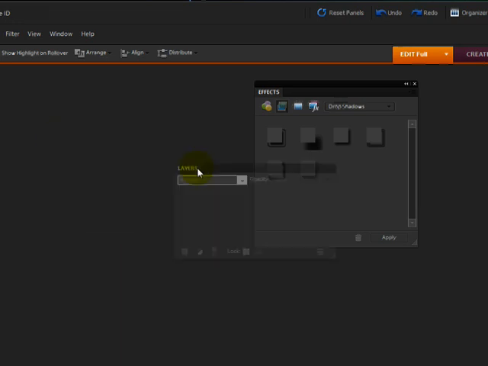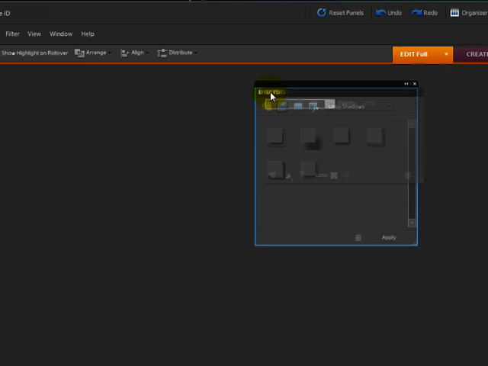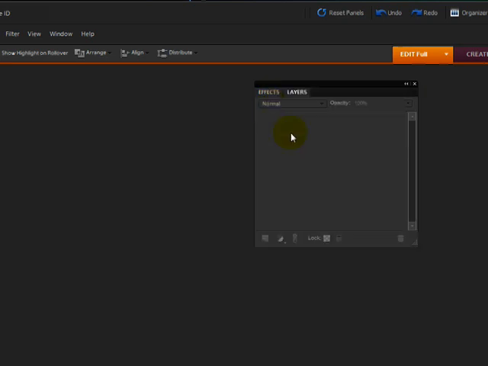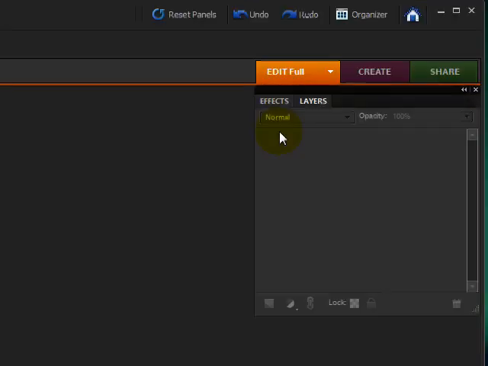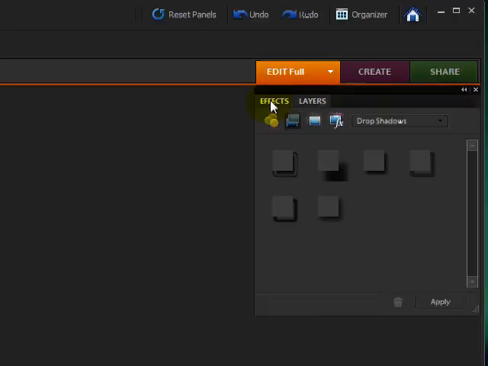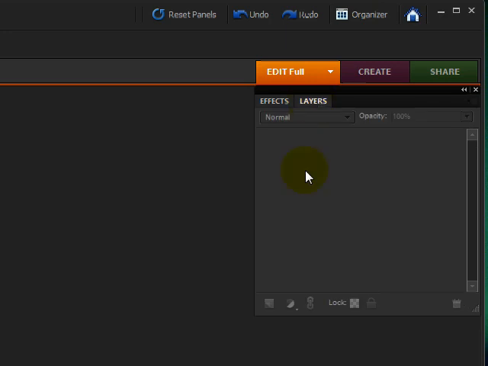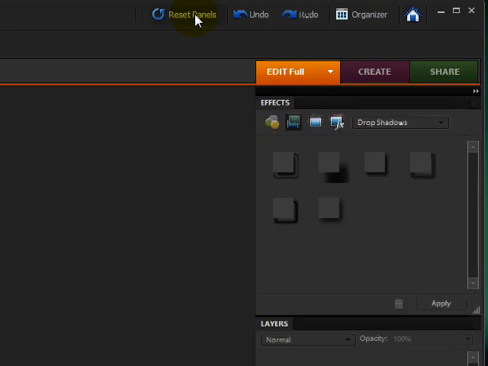So I'll click on the tab, come over the Effects panel until I see a blue outline, then I can let go of my mouse and these two will be nested together. And I can put them over in the corner if I want to. Click on a tab to make it the active panel. To return to the default setting, click on Reset Panels up at the top of your screen.